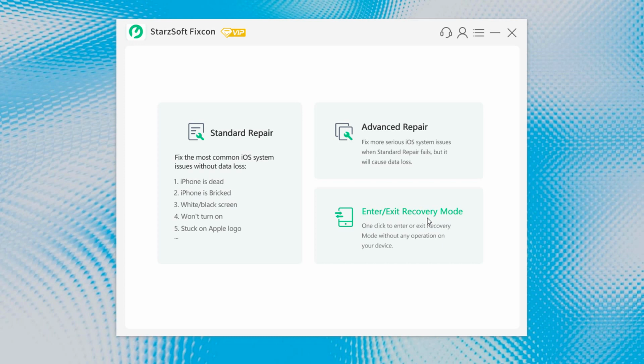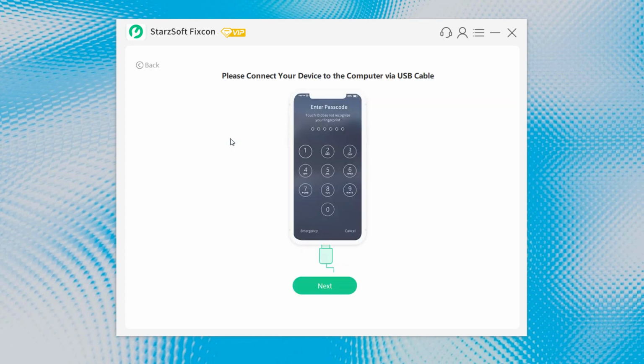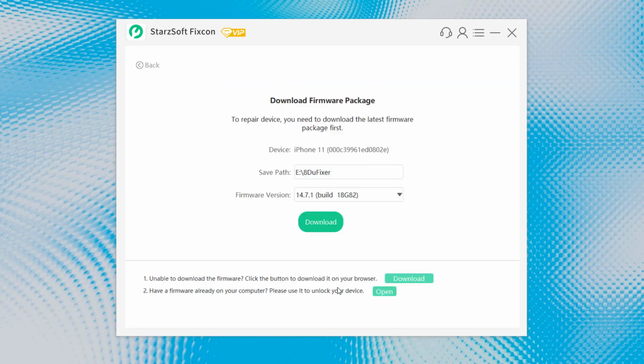To fix iOS issues such as iPhone black screen or stuck at Apple logo without data loss, click on the Standard Repair. Connect your device to the computer via USB cable. StarSort Fixcon will automatically detect your device and proceed to the next step. Here you will be asked to download the latest firmware that is necessary to proceed with the process. Choose a location where you want to save the firmware. If you already have the latest firmware, you can browse it from the specific location.